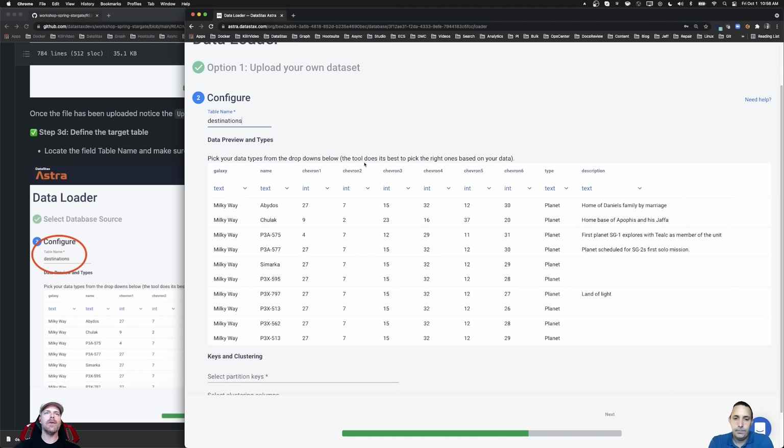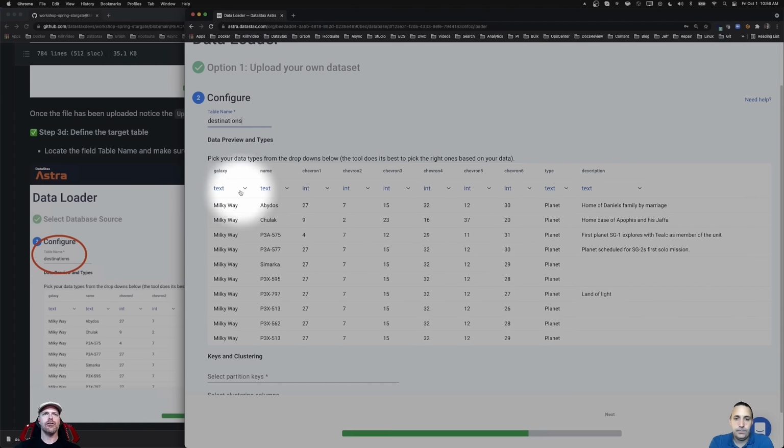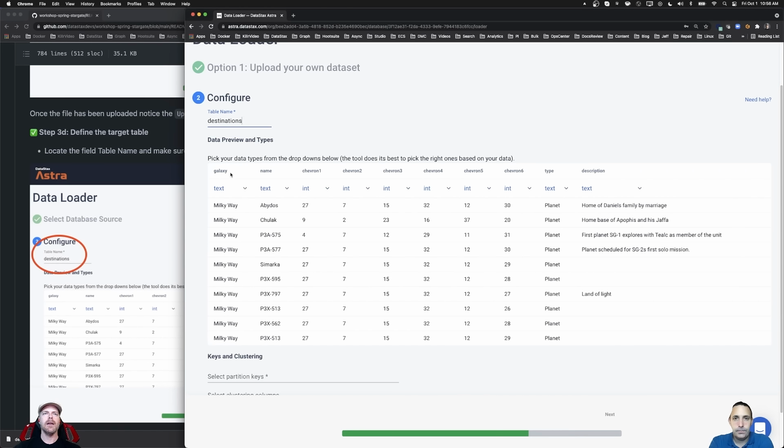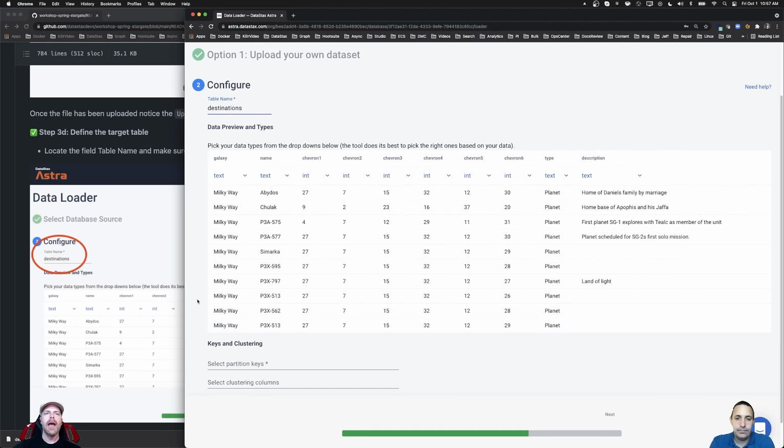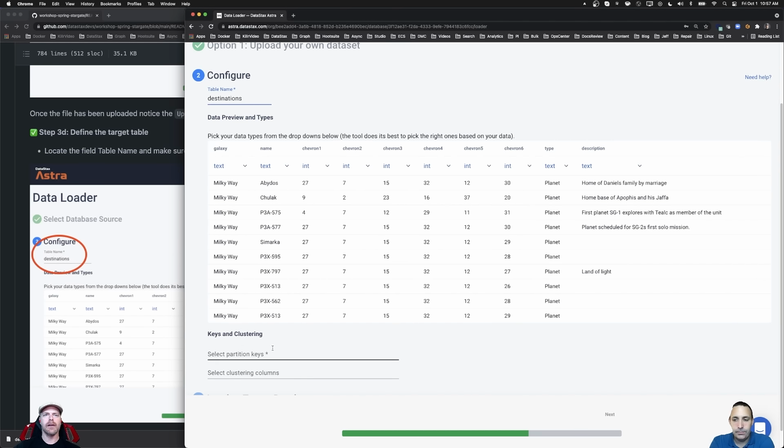Then it's going to give you a sample of the data, right? It's going to show you a sample of the data, maybe what columns you have in the data, what the data looks like. It's not going to be the whole set, obviously. That would be a little absurd if it's a bigger data set, but at least it's a way that you can just validate that you're getting what you expect. At the very bottom here, under the keys and clustering section, we do in fact want to set a partition key and a clustering column.